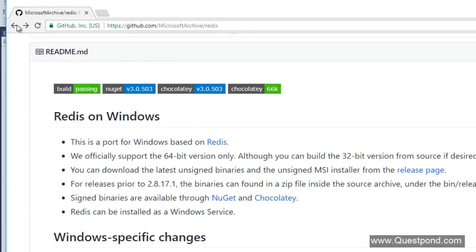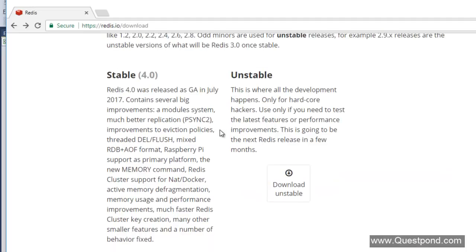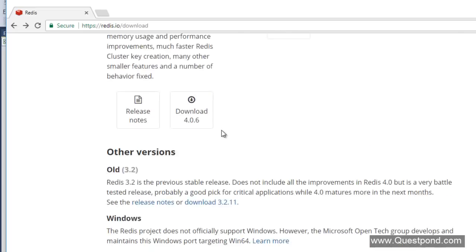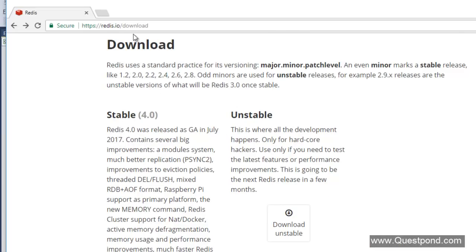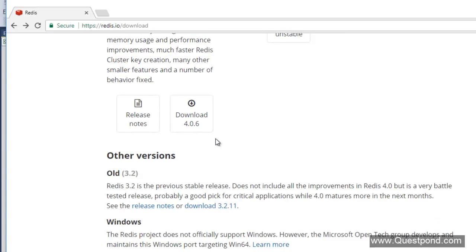Whatever I'm demonstrating in this video is all for the Windows platform. And people who are on other platforms, you can just download this file and read the release notes, and the steps are almost the same. So to get Redis, you have to go to redis.io/download and see which is for Windows, and see what is for other versions or for other operating systems.